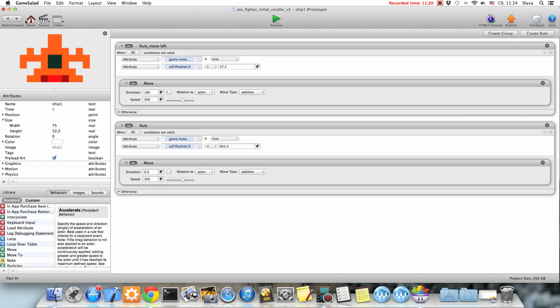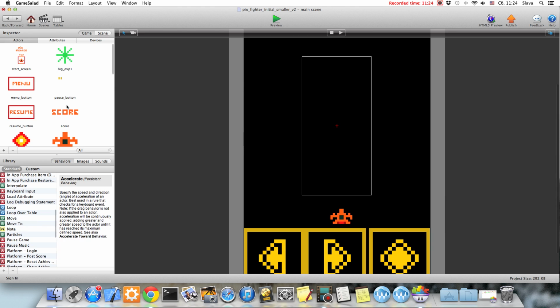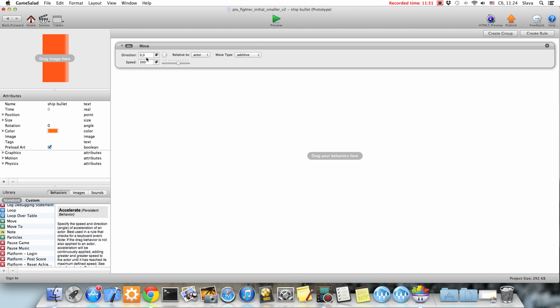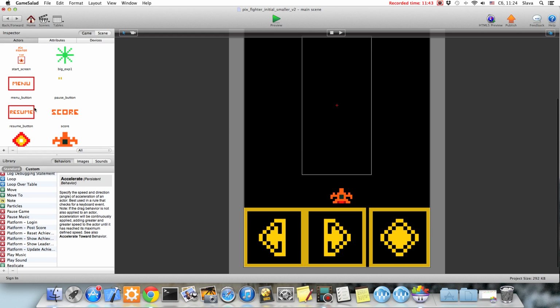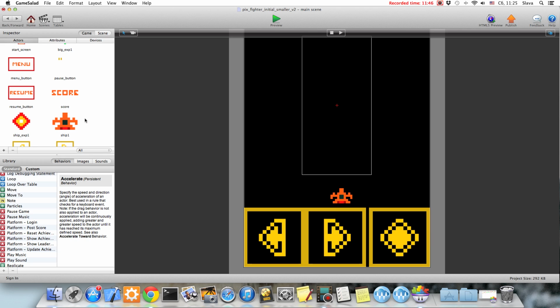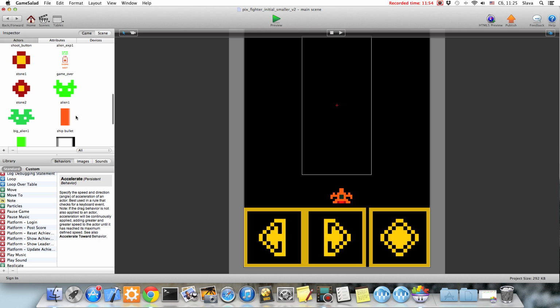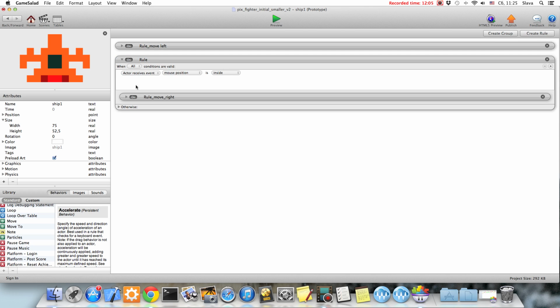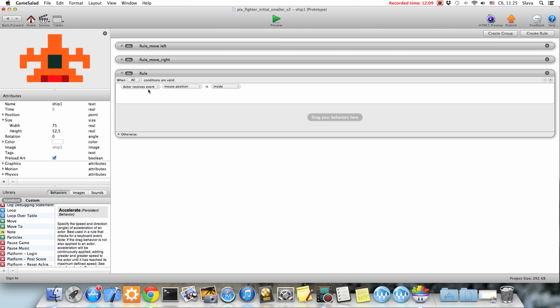Now, in order to create a shooting behavior, first we need to handle the behavior of the bullet, ship bullet. And its behavior is quite simple. It should always move up, which is 90 degrees, and with speed 300, it's probably okay. I've done this because otherwise, when you shoot, you will just spawn this bullet, but it will stand still and do nothing. And now, I create the behavior for shooting. Attribute game shoot is true.